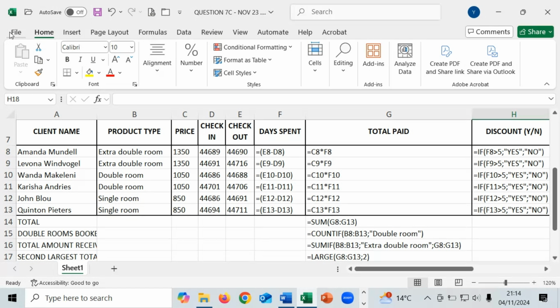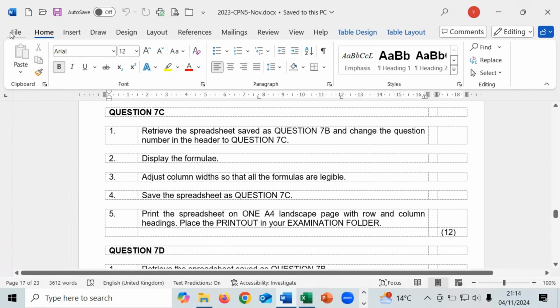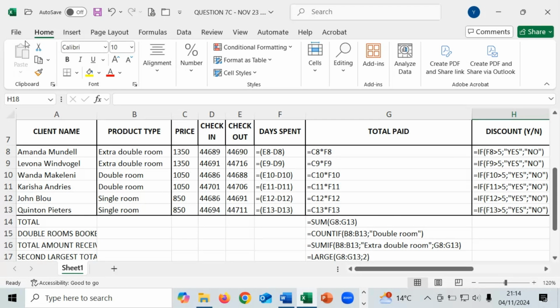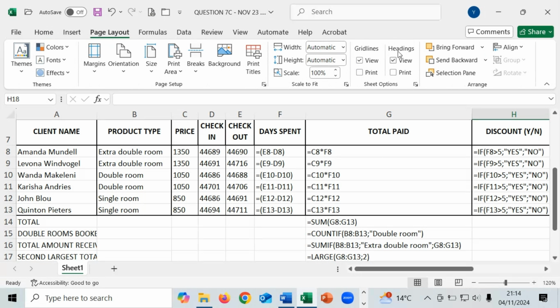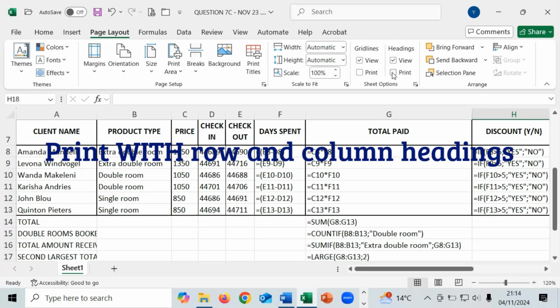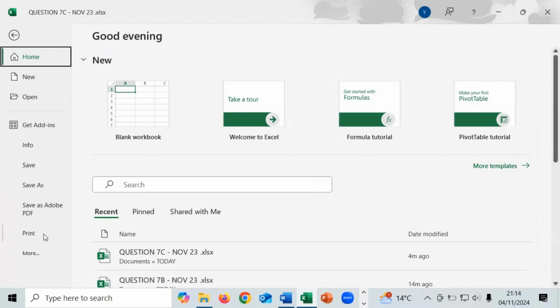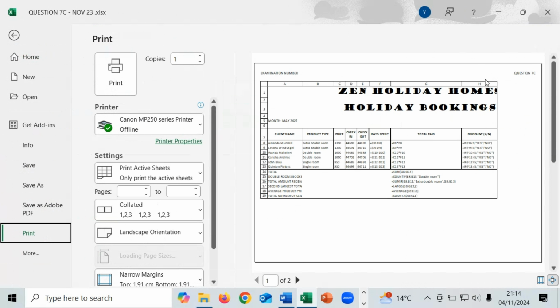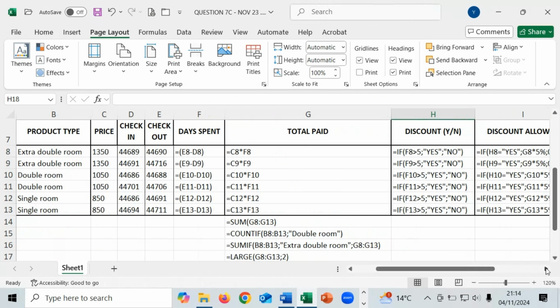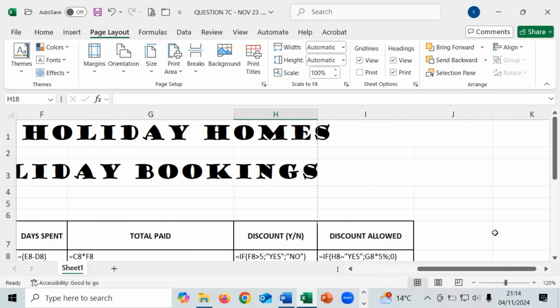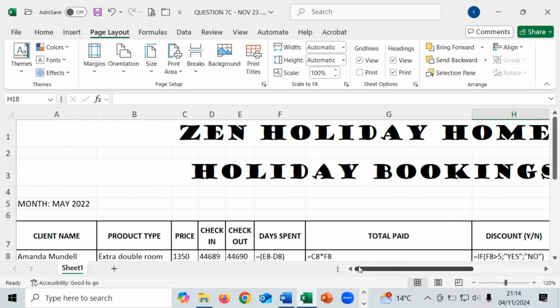So then you will be able to print this, and I'm pretty sure that we need to print it with row and column headings showing. Okay, so when we do that, we're going to go into our page layout, and we make sure that under headings we put it on print, and then we will go into file, print, to do a print preview for you, and there you can see our row and column headings are showing. And what I'm noticing is that my heading is still also cutting out, so I'm still not on one page yet, so I still need to adjust slightly.